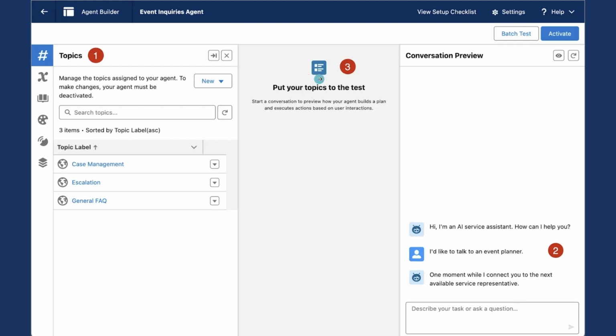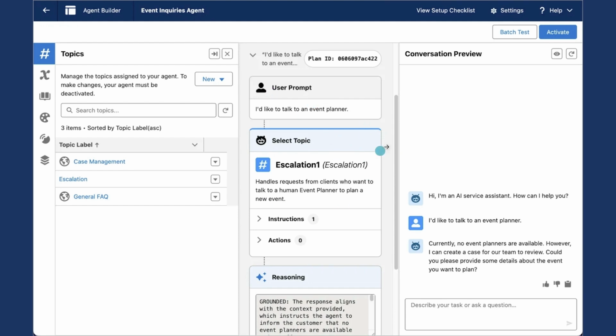And finally, we have number 3. To be honest, since Salesforce keeps renaming things, I'm not quite sure what this area is called right now. So for the sake of this video, we're just going to call this area number 3. So in area number 3, this is where you'll see the work that the agent does behind the scenes to generate the responses queried in the conversation preview over here. So here's an example of what that would look like.